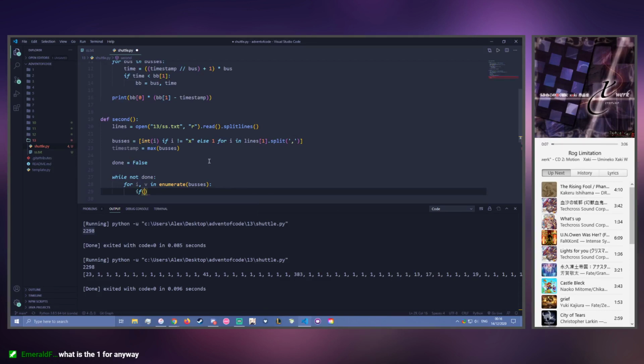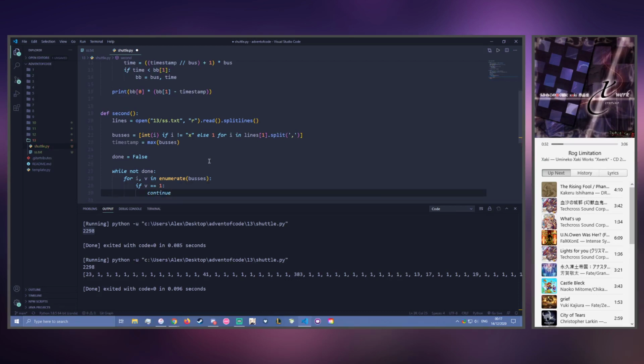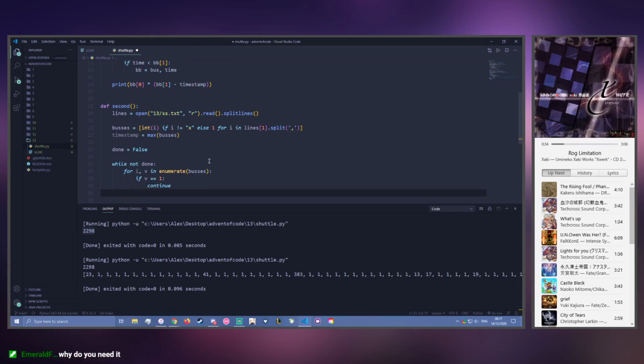Oh, just a way to easily find the X if needed. Well, if I have a buzzword ID 1, I don't care, because it's always going to be true, because a buzzword ID 1 drives every single minute, so it's always going to be valid, no matter where I'm asking. So here, if value is 1, we continue, because I don't care about this then. I don't have to worry about it in that sense.